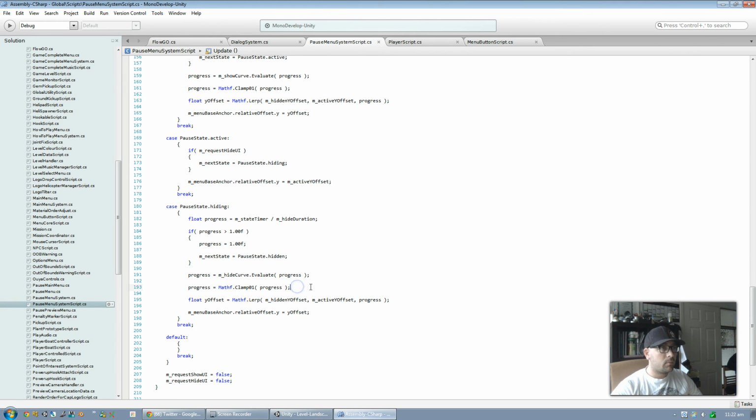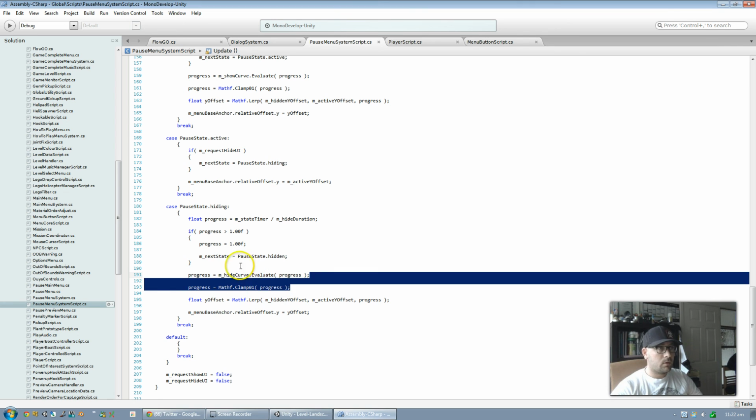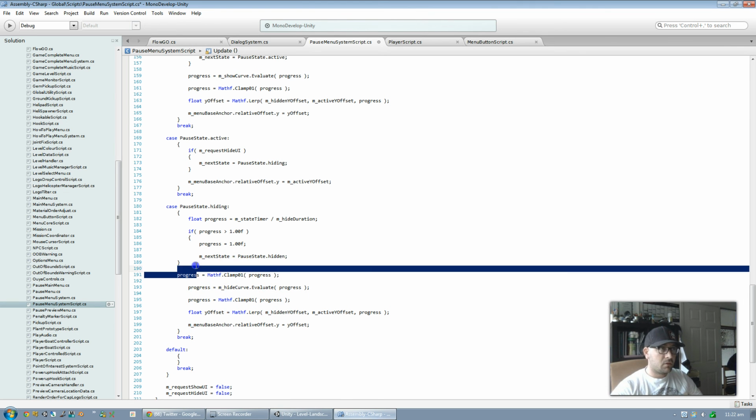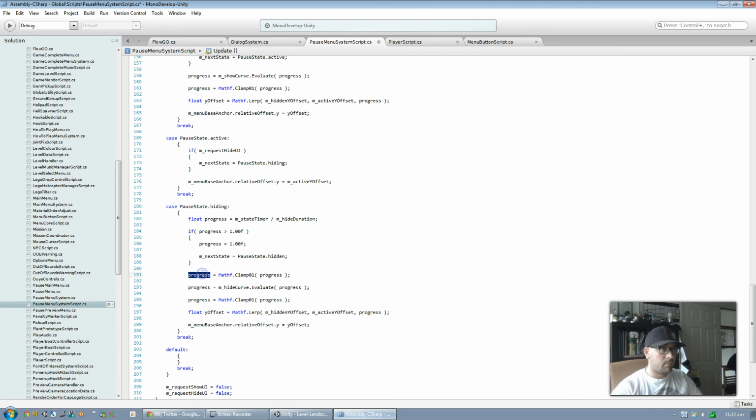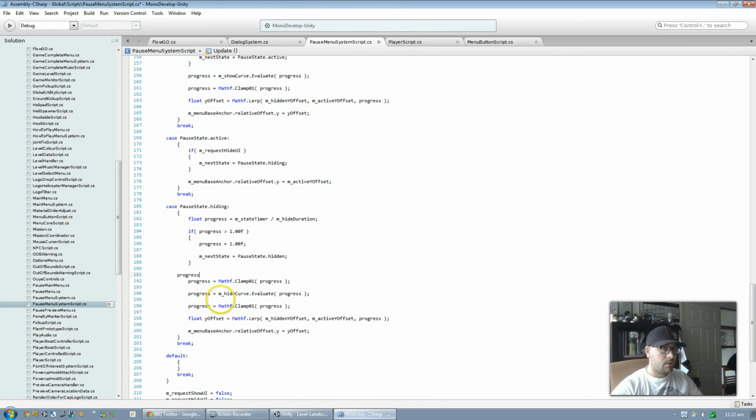Then we want to clamp it, so that makes sure it's between 0 and 1 afterwards. Really? We're going to clamp it. Again, this is non-performance critical code, so I don't care if I'm doing 2 clamps per frame in my state code. This just ensures everything is as we expect it at the end.